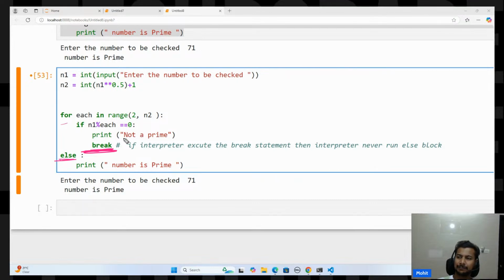So if the number is not prime, the break statement is executed, and in that condition the else block will never be executed. If the number is prime, it means the break statement is never executed by the interpreter, so the else will be executed. That's the meaning of the else statement. So I hope you get the sense of break, continue, and else statement. Getting sense? Yes.